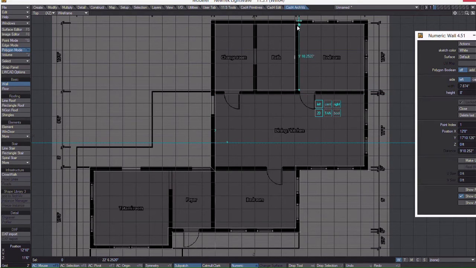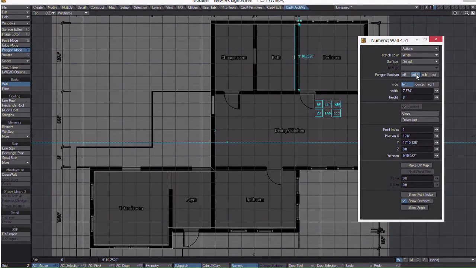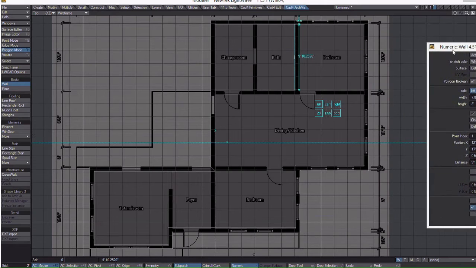Right click, then click, and drag up here. You want to make sure that Add is selected here. That way it will merge the new wall with the current wall. Right click, drag up, create this one.